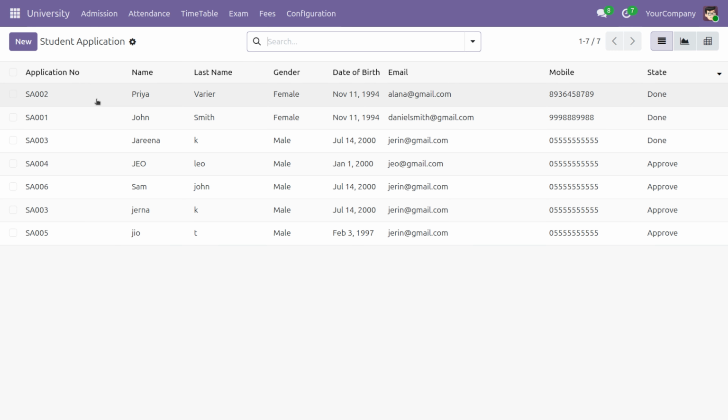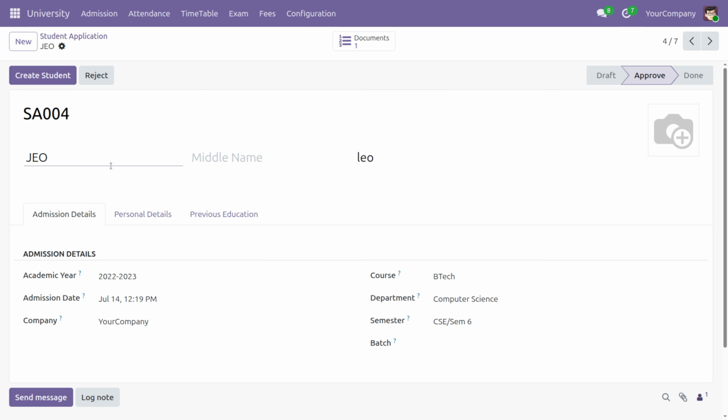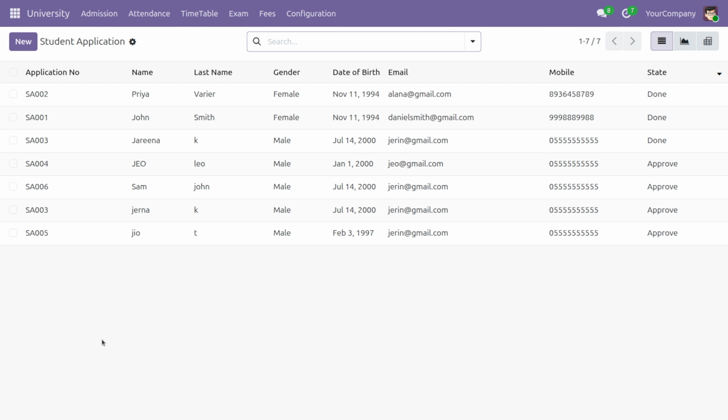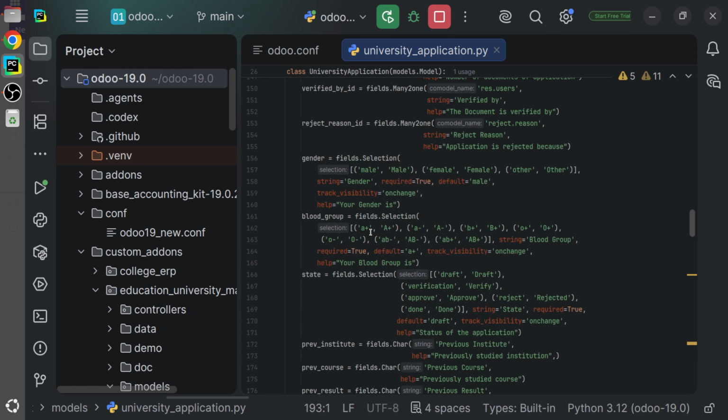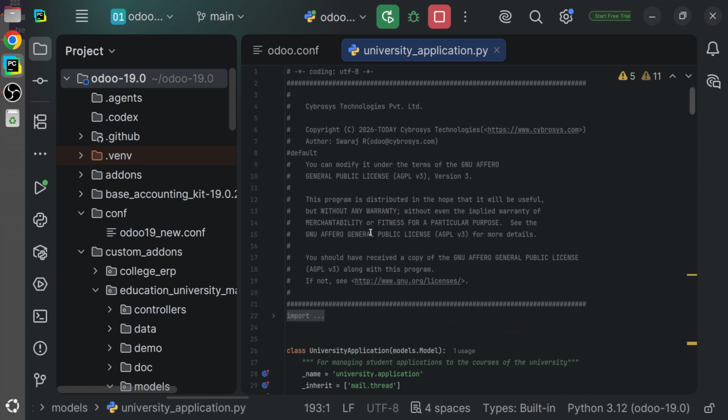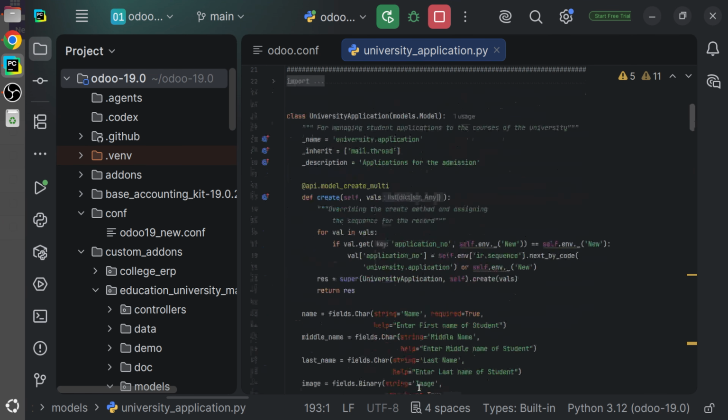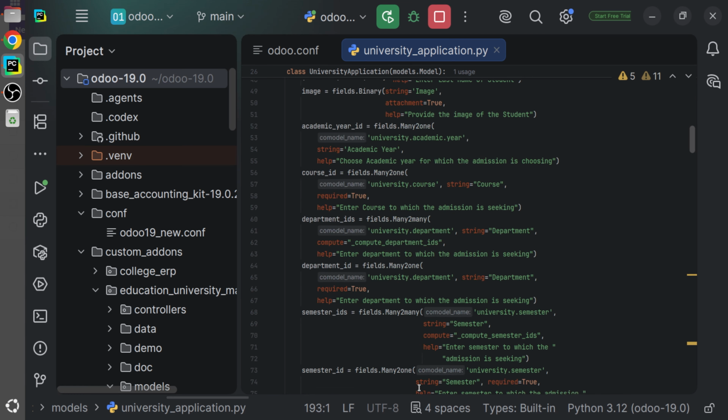Currently you can see that certain records are set as student application. We haven't converted this application into a student. So upon the conversion of an application into a student, I want to get all the names of the students. In order to do that through a query, we can dive into PyCharm, and you can see that we are in student application.